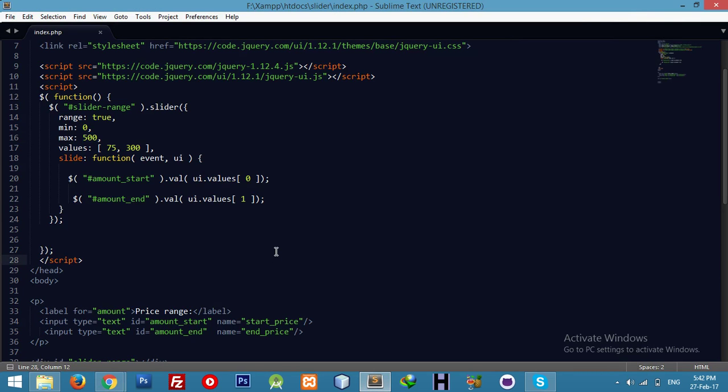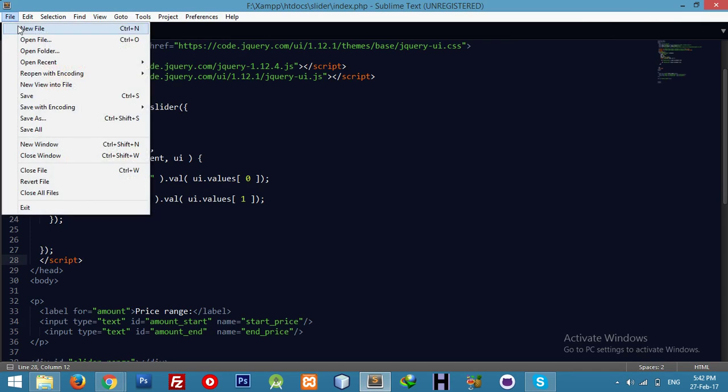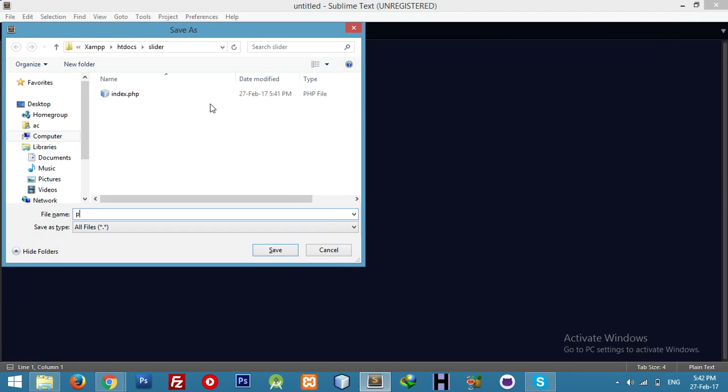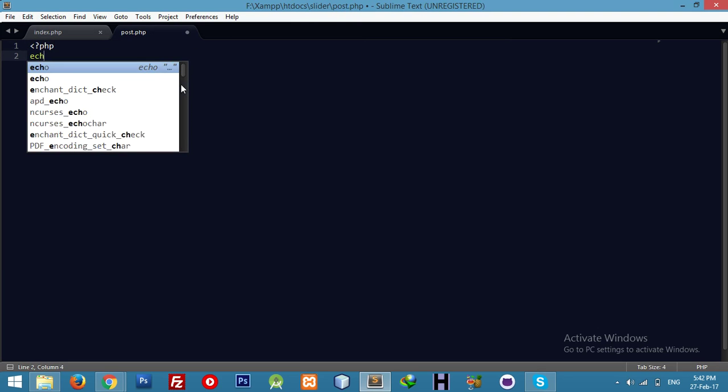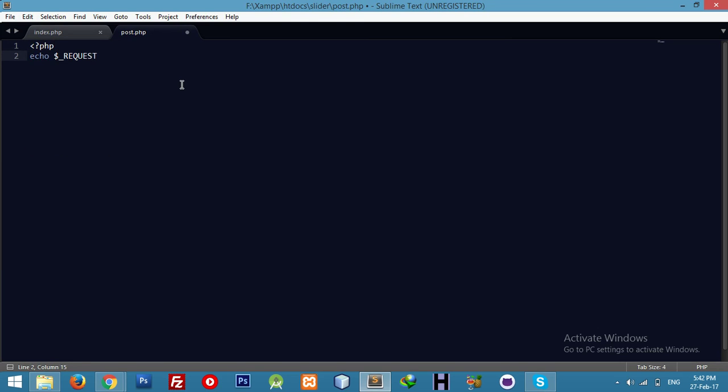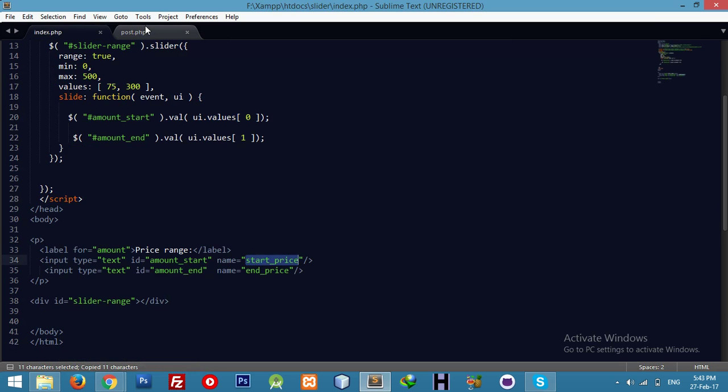Now we have to make a new file to pass our data. New, just name it anything. I will name it post.php, and here we will request. We will display the request and okay. Just for a little bit of space. Okay. Here, start price and end price.